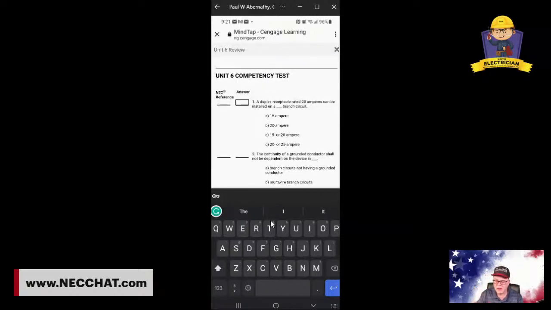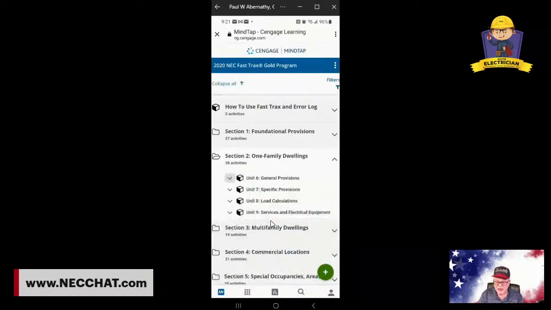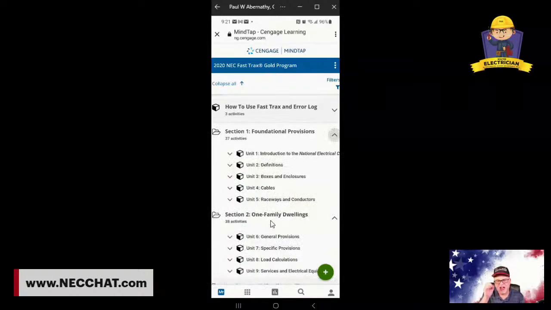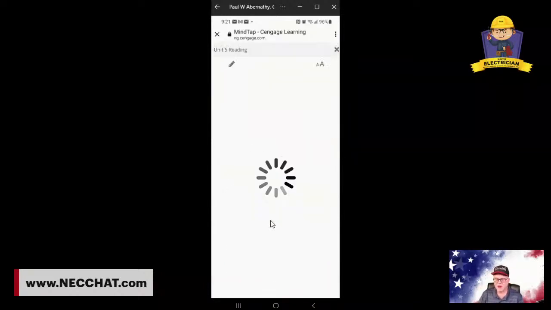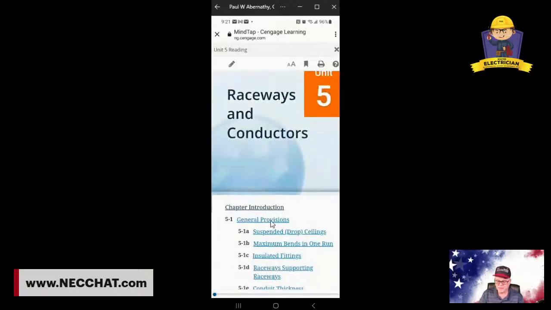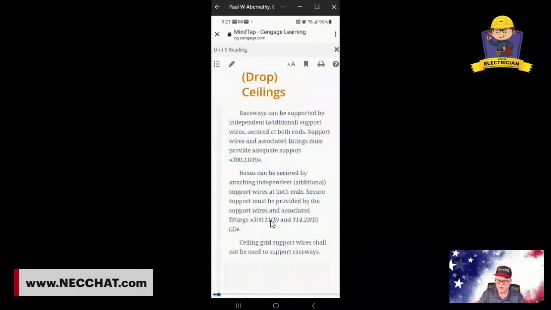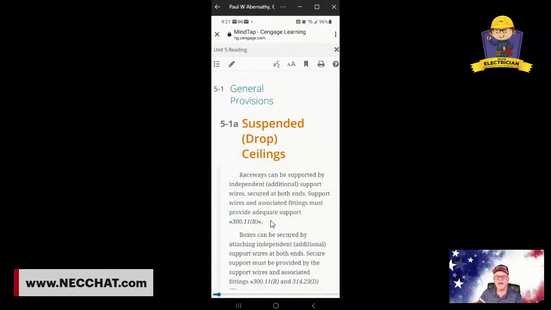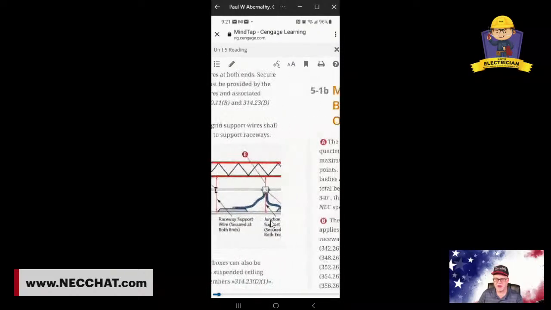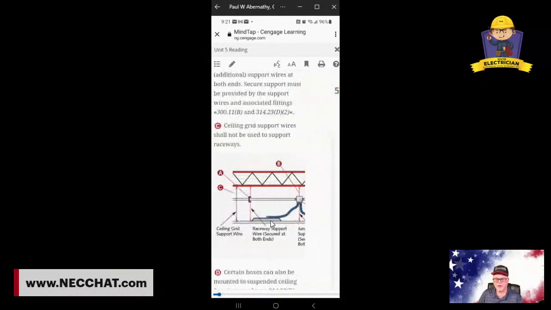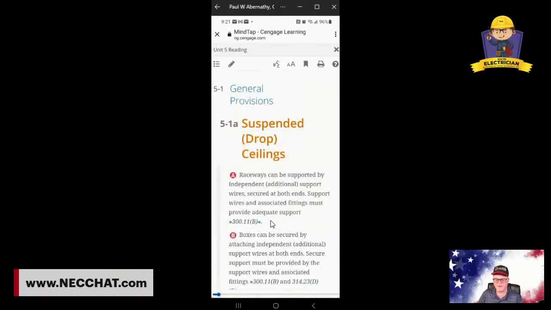But that doesn't mean that you can't sit there in your spare time and do some work. Study. So I can go in here. We're doing Raceway. I'm going to go in here. Okay. And I'll start, let's say, suspended ceilings. And look at here. I can go through the course material, all the images there. I can use my fingers to move back and forth. Just kind of drag back and forth to the different.